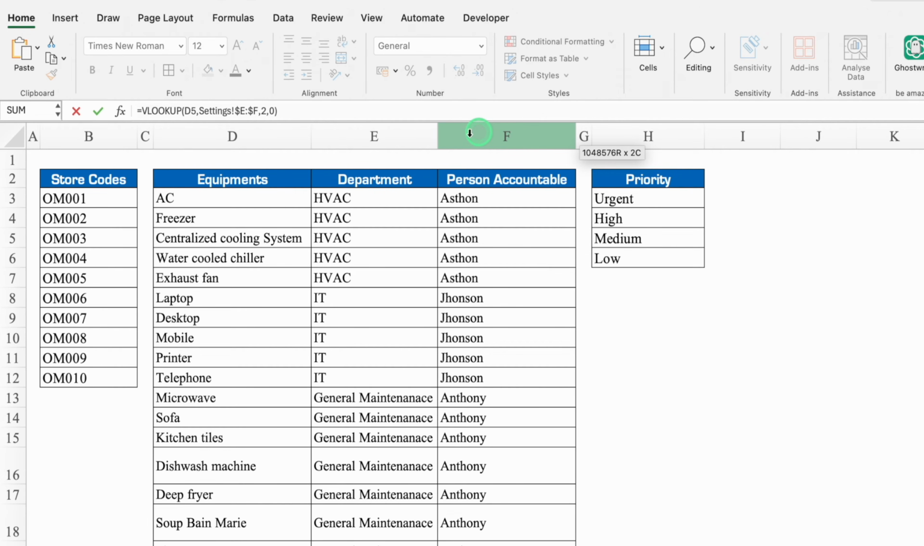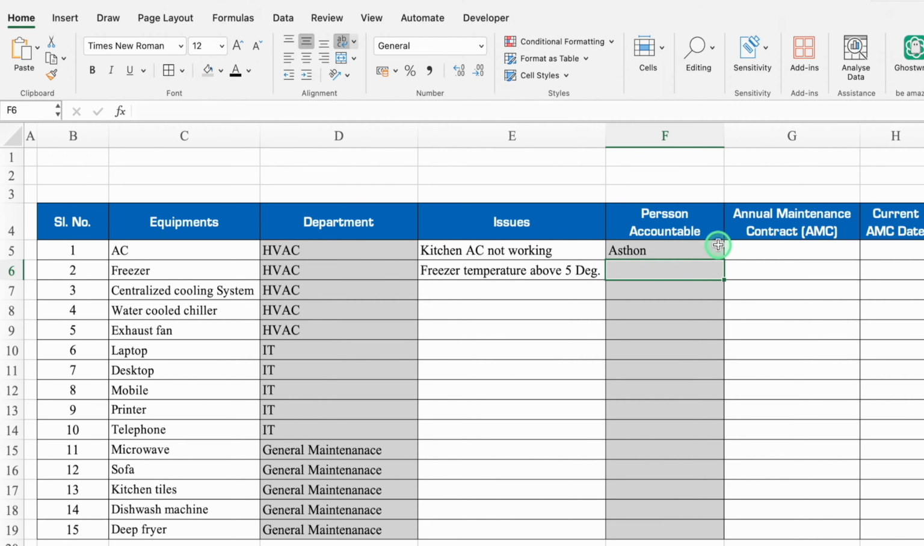We'll close the bracket, but before hitting enter, I'll insert the criteria of IFERROR. IFERROR, bracket open, will come to the end, comma, double inverted comma twice for blank, we'll close the bracket and we'll hit enter. So we got name of accountable person as Asthan. We'll drag this down. Annual maintenance contract, AMC.